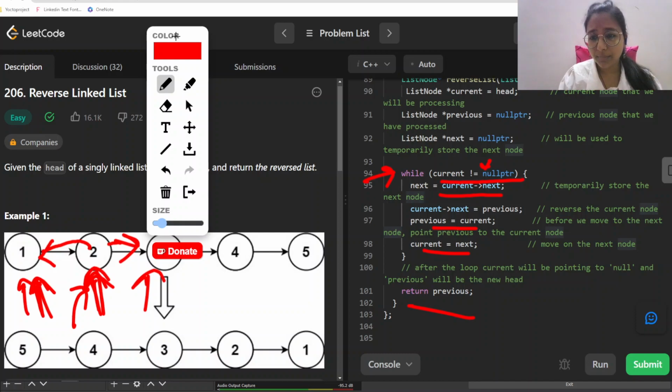So this was all for this particular question. And the thing is that an iterative solution is order of n in time complexity and order of 1 in space complexity, but our recursive solution is order of n time complexity, and order of n space complexity if we are considering the recursive stack as well. So yeah, this is all about this question.